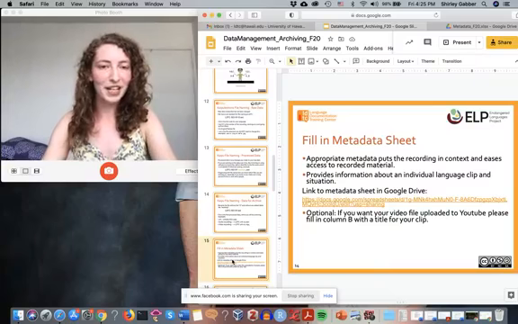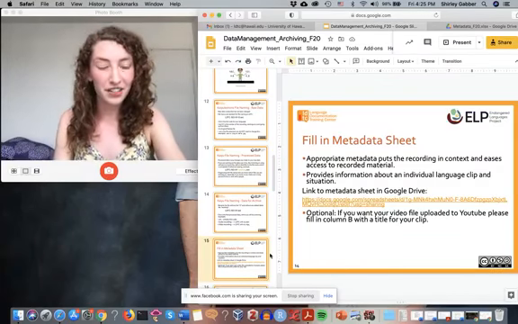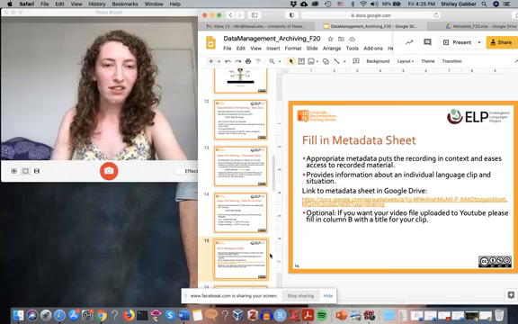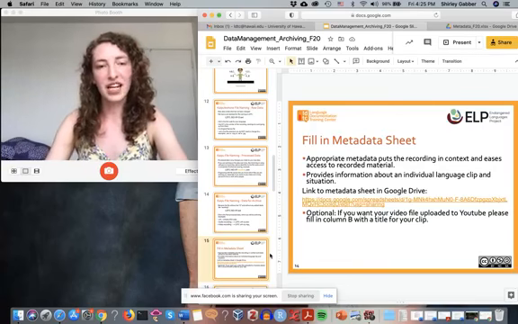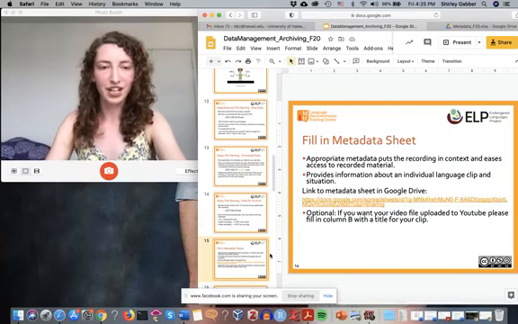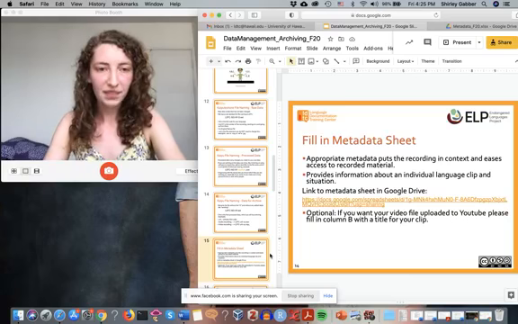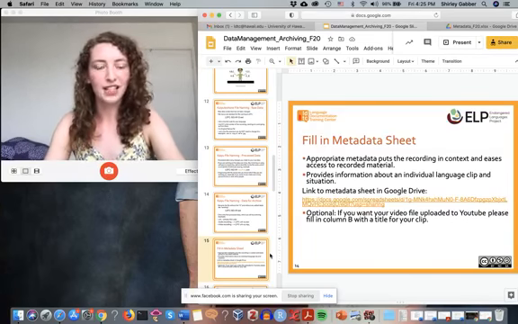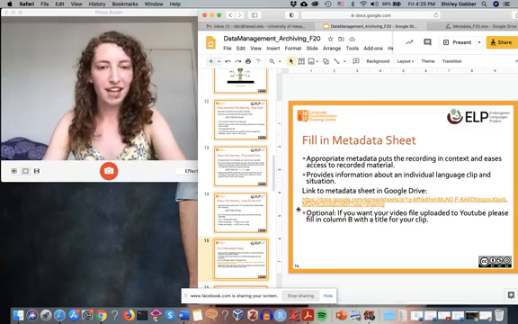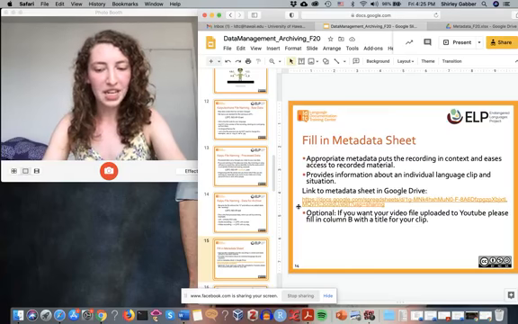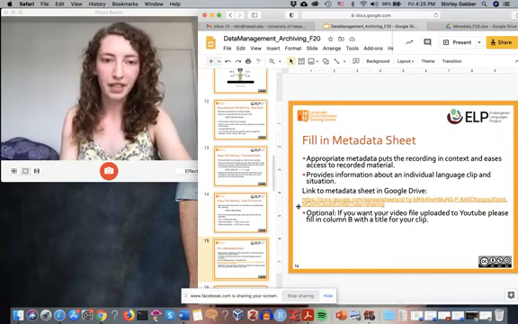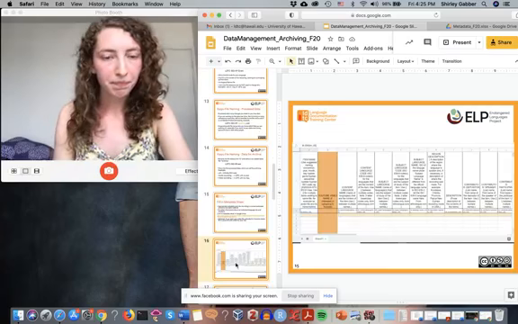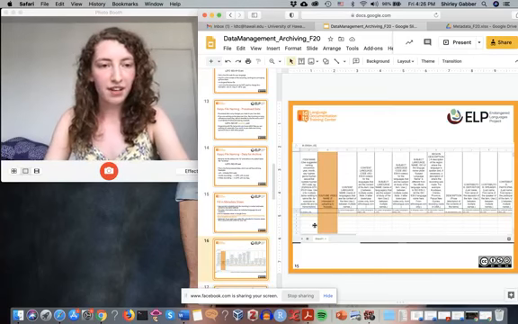So file naming isn't the only thing you need to do to manage your data. You also need to keep track of metadata to give context to the recording, and so people can access what's there, to give information about what's going on and the situation. So we have a metadata sheet linked here with the metadata that we need when we're archiving in Kaipuleohone. Here's a little screenshot of it.